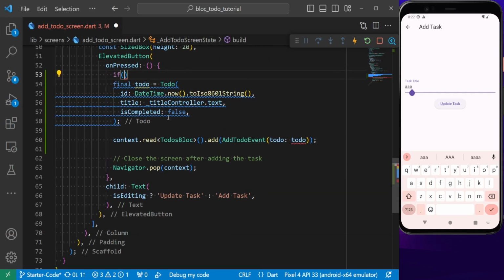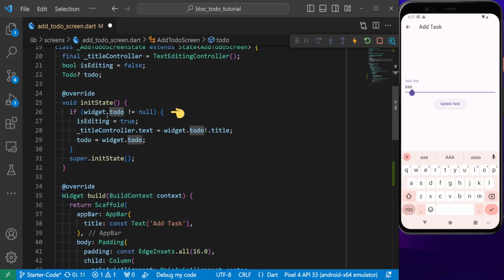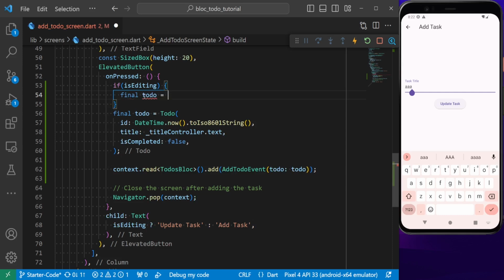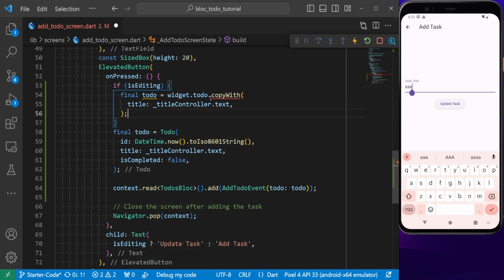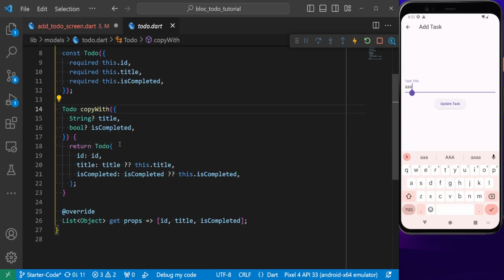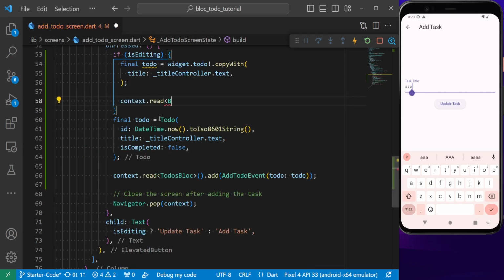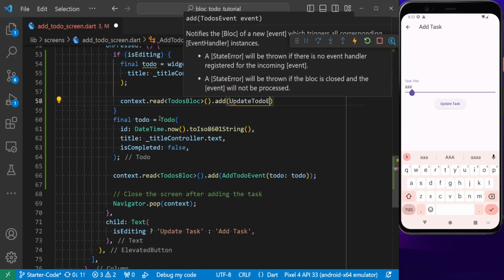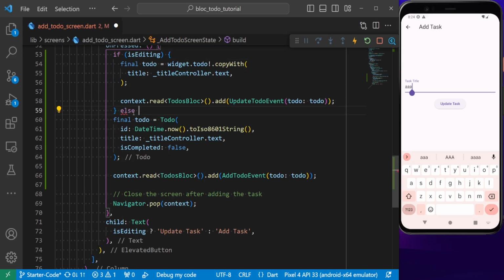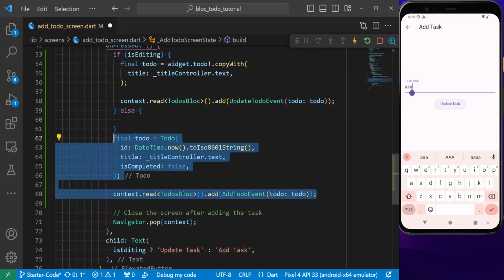Inside the add to-do button, check if you are inside editing mode. We determine this by verifying if we receive a to-do from our constructor. If we are in editing mode, create a duplicate of our to-do and update its title. To achieve this, use the CopyWith method defined within our model. The job of CopyWith is to return a copy of our to-do while updating its properties such as title or is loading. Here we update to-do's title and then call update to-do event. And if you're not in editing mode, simply add the to-do like before.